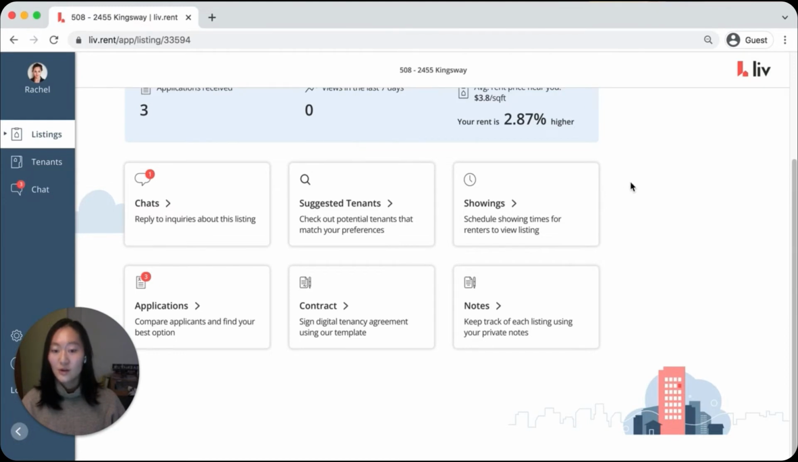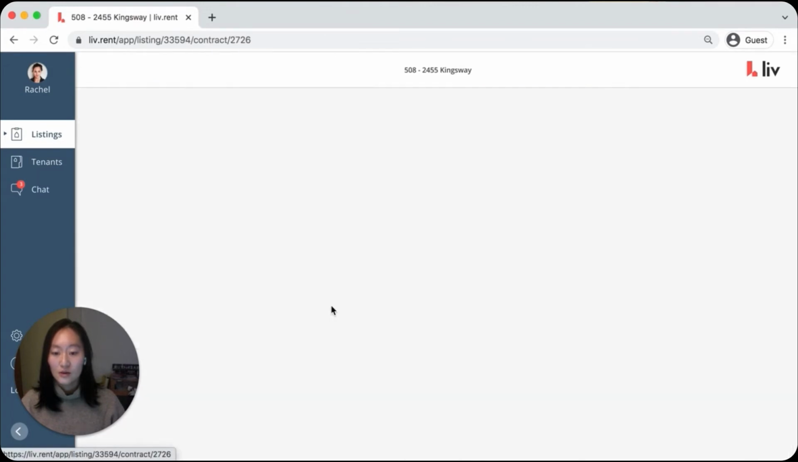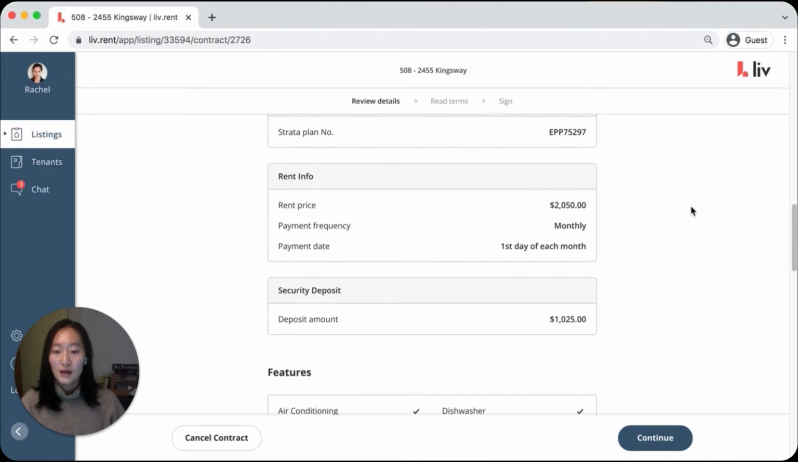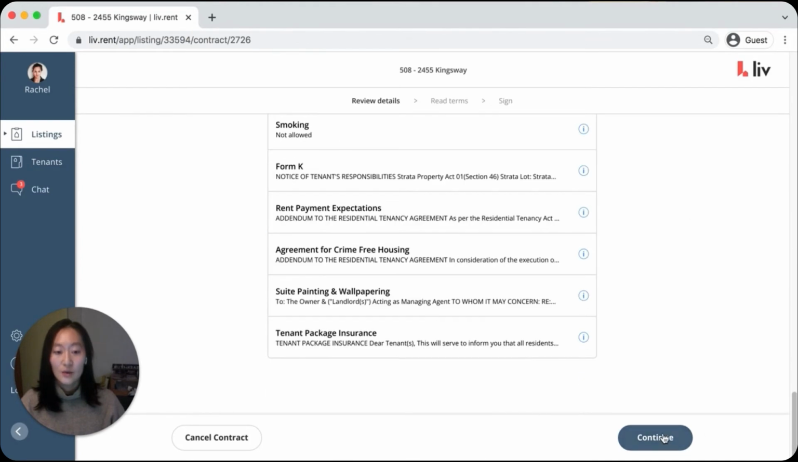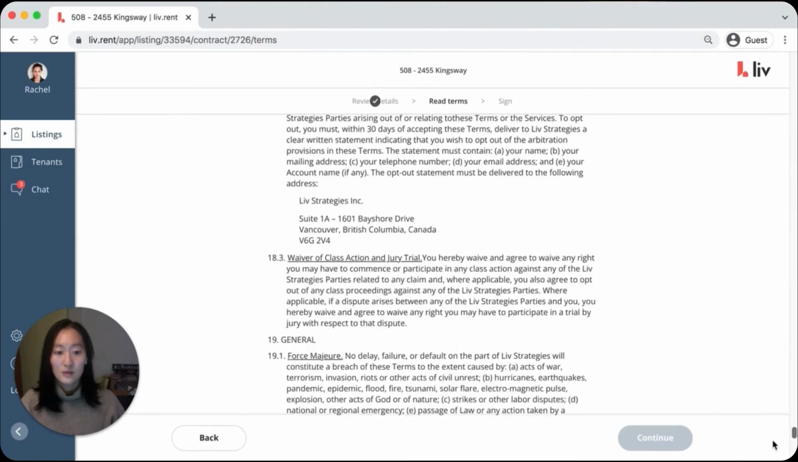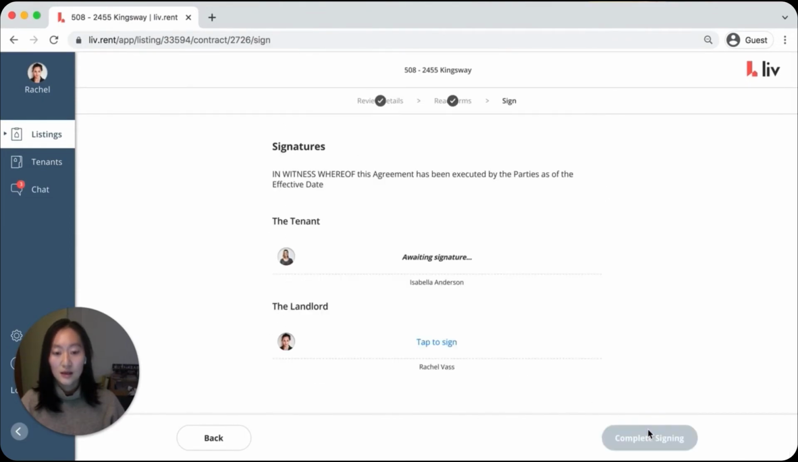Once you've sent your contract, you're ready to sign. You can go ahead and go back to the chat with your tenant and click on the contract and sign, or even easier, you can directly go from your listing dashboard here and click on contract. Here you can see the contract that you've already made and sent to your tenant. We're just going to click continue here, scroll down to accept the liv.rent terms and conditions, and you can go ahead and click tap to sign.